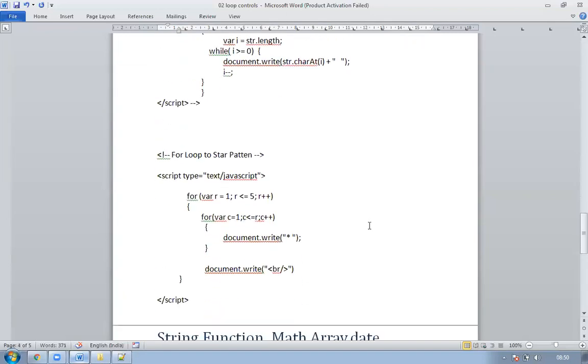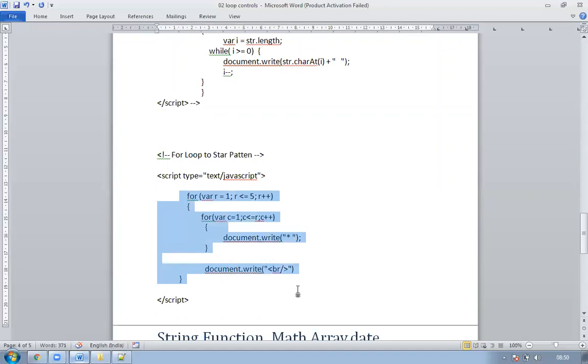To print this, I'll have 2 loops. This is my first loop, and I'll do this with the help of a for loop. This is my outer loop. For the outer loop, I call this R for row, and for the inner loop, I call this column. I print a star and use /n to display it. Let's check how things are going to work. When you say star pattern, that means you will have a lot of rows and columns.